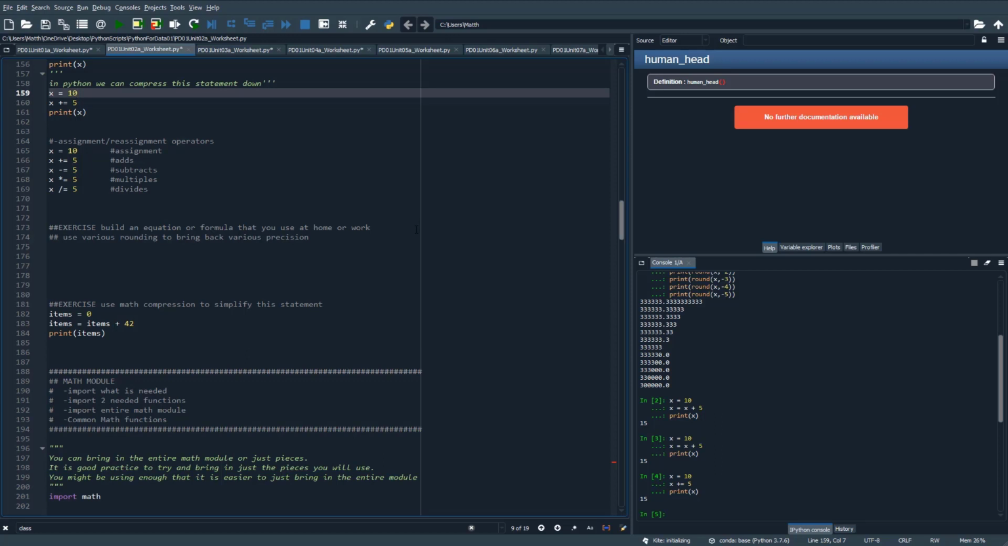Could be something simple, a budget type calculator thing. Use rounding to bring back various precision. And look for opportunities, add a little bit to this where you look for an opportunity to use one of these compression type assignments. Down here, if you don't come up with an opportunity, that's fine. Here, I'm giving you a chance to practice compressing this down.